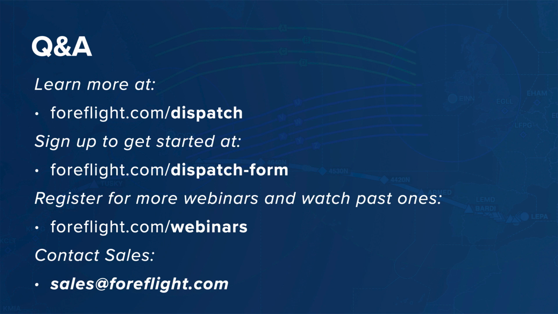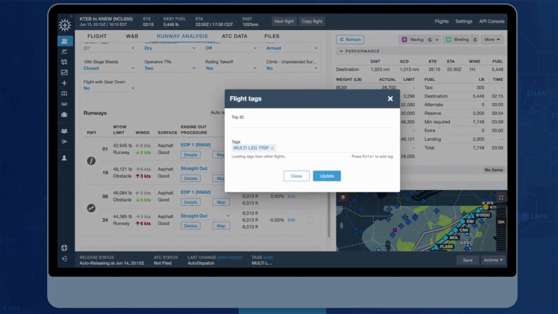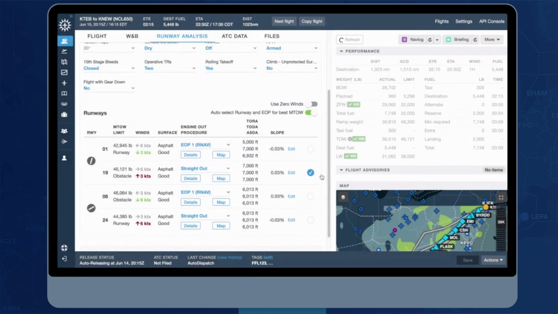Yeah, and actually, Sam, if we can show my screen, I believe I'm sharing. So I'm in a flight right now, just a sample flight. At the bottom here, center, you see a new tag section. So you can click edit within a flight. You can see I've already got a tag in here. And I could, let's say, put in a trip ID. I can also put in another tag if I want to, just hit update.